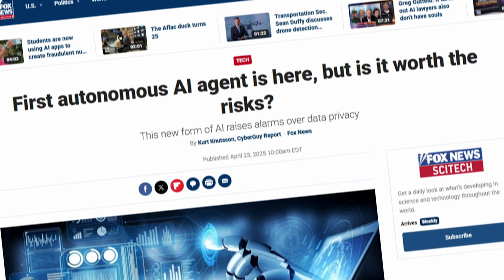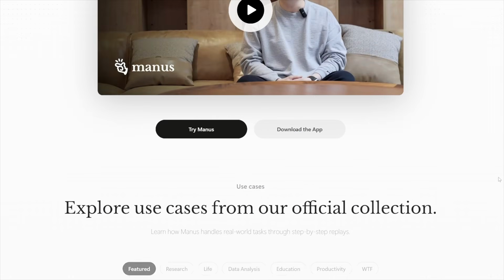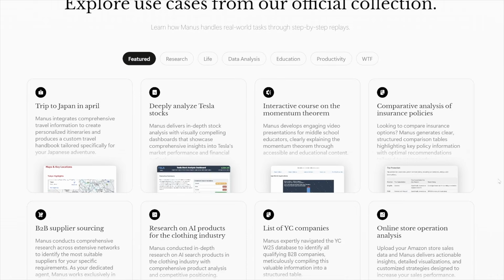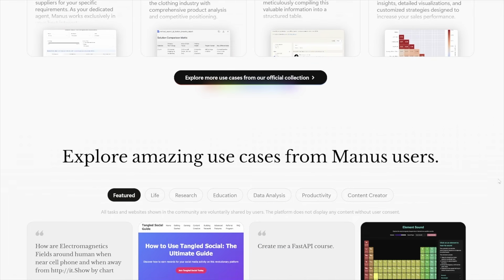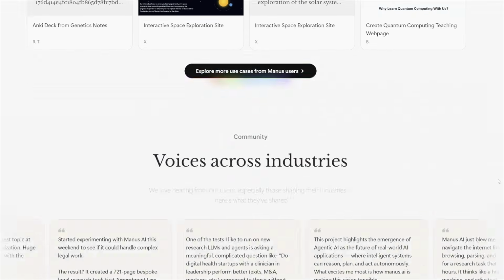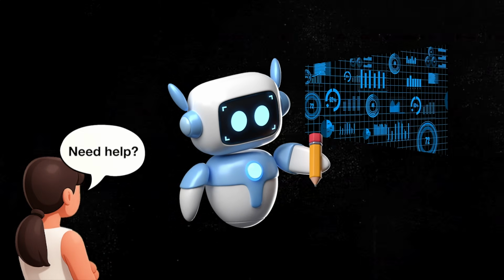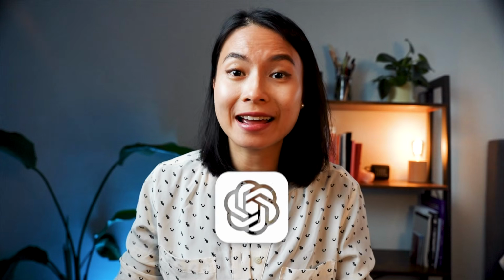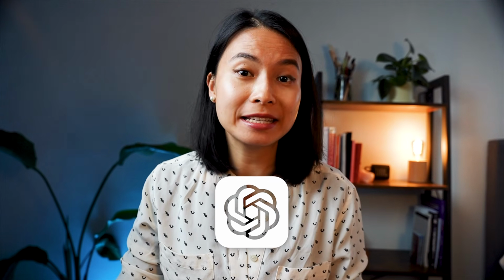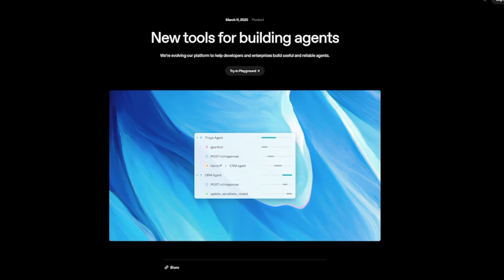Some time ago, some people said AI agents were just hype, but as AI is getting smarter and more reliable, there have been some interesting developments recently. One recent example is Manus AI, a Chinese AI company who made headlines with a general AI agent which can plan trips, analyze data, create video presentations, and conduct in-depth research. Google also launched an experiment with a data science agent that performs data analysis autonomously. OpenAI has also just recently released a brand new toolkit for building agents.